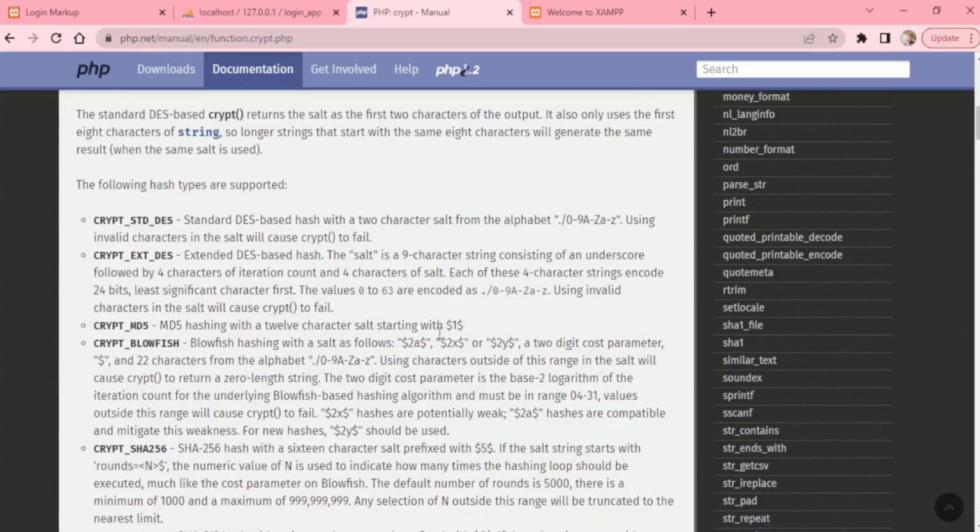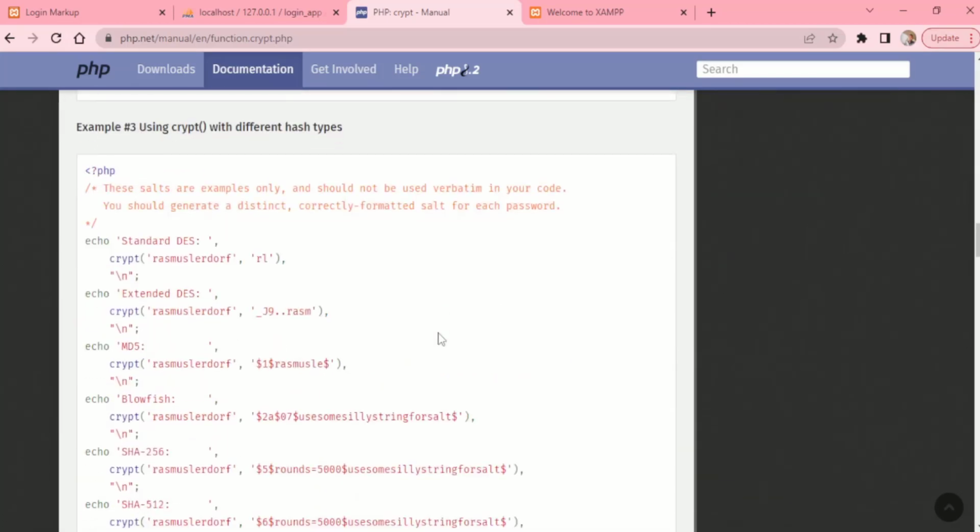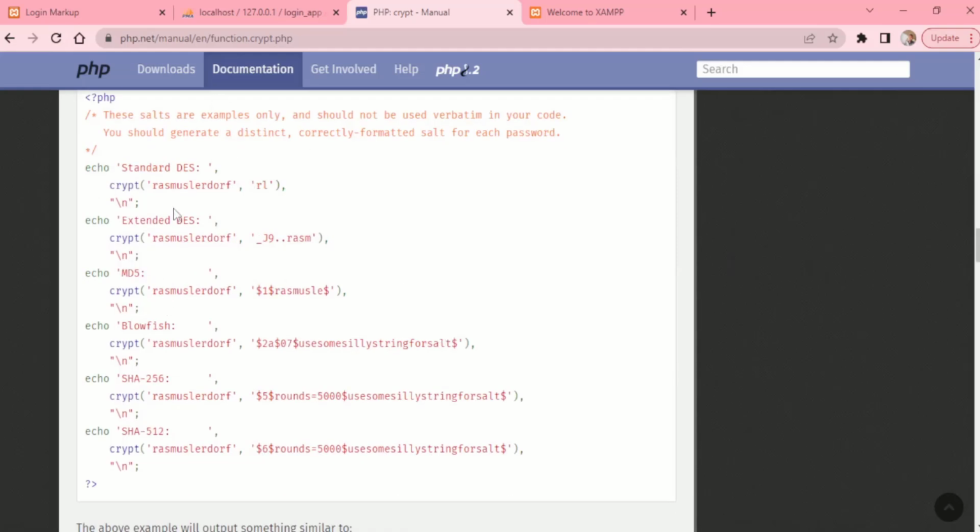Now let me explain to you what we mean by that. The standard DES, this is how the password is going to look. In the standard DES, you use what we call this. For the extended DES, we use this. For the MD5, this is how it's going to look. You use this.